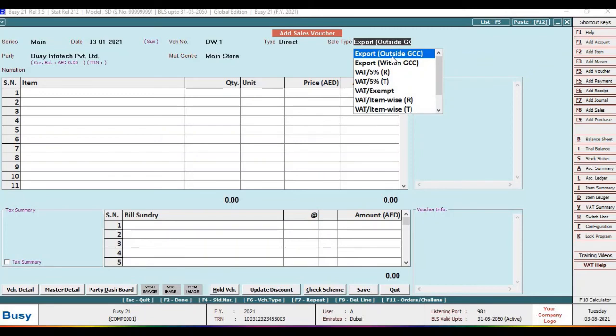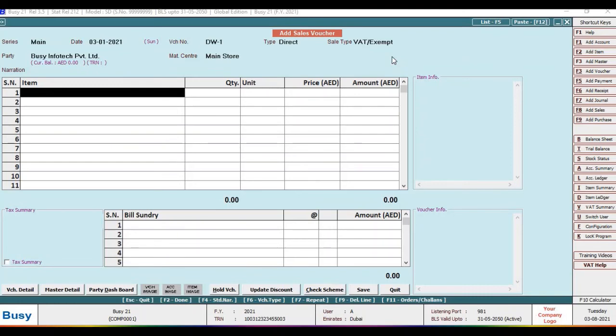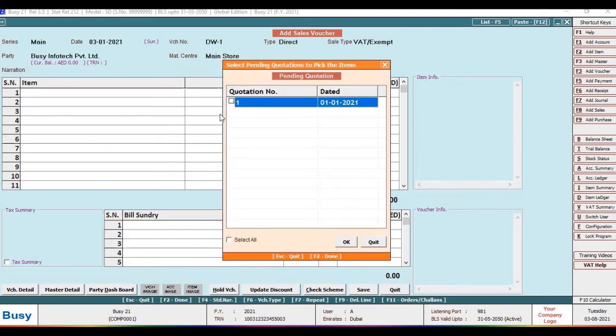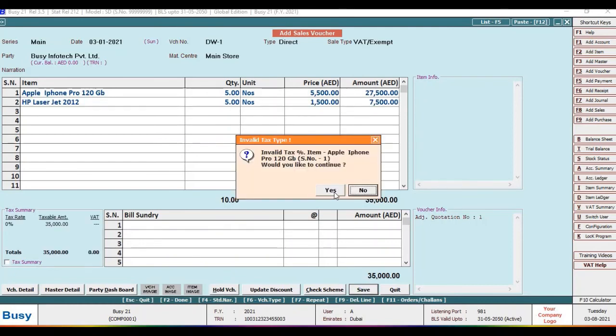After that I'll choose direct, then my sale type, party name, and material center, and when I click onto items and press F11, I can pick up my quotation from here. So guys, you can see how many items I have put here so far. It's coming here automatically. You can see, guys. After that I click on the save button.